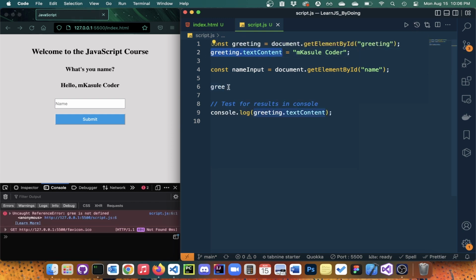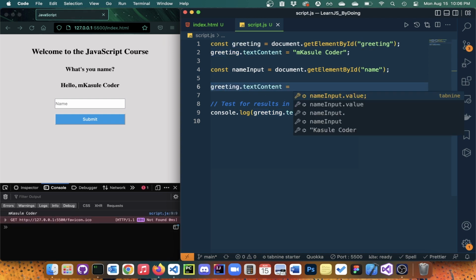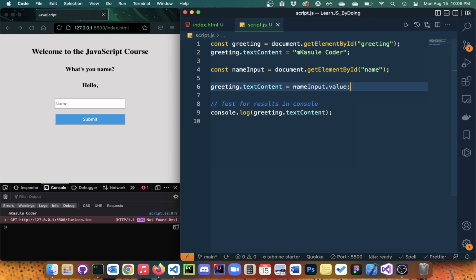We're going to be adding the text content that we want to be assigned in the span tag. We can also use greeting.innerText. You'll be wondering about the difference between the two. greeting.innerText just takes all the text as it is, the way you've assigned it in JavaScript. That's how it's going to be.